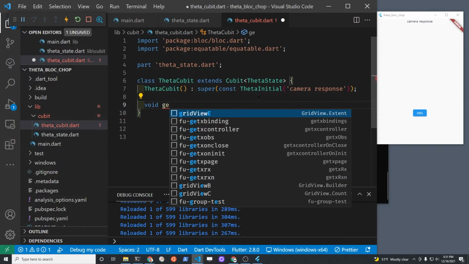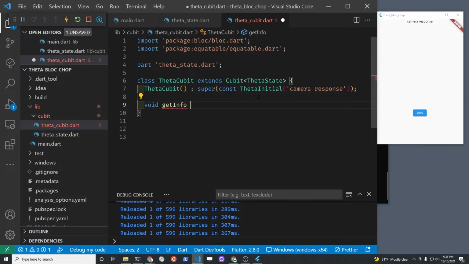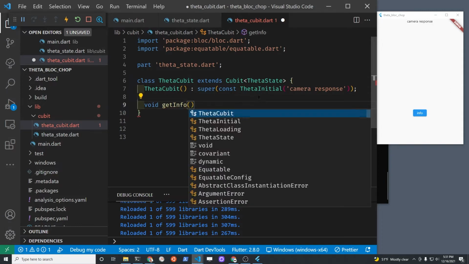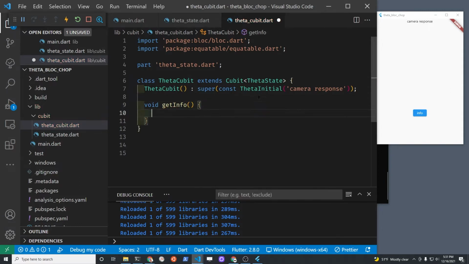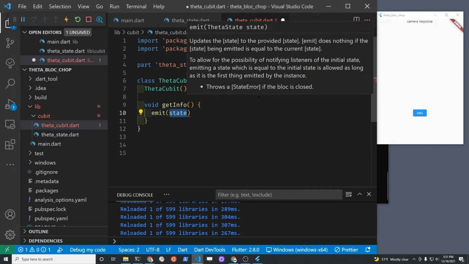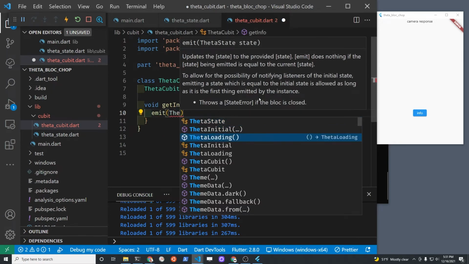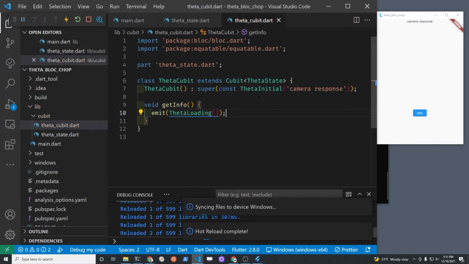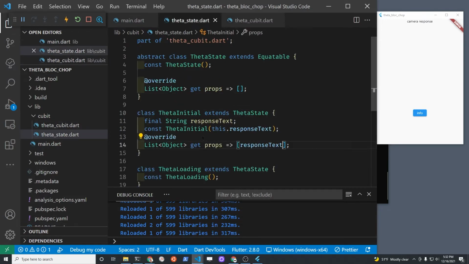So in this API endpoint example, I'm going to have a get info, and that will connect to the camera and get the info down from the camera. To connect to the camera, I'm actually going to use Chopper. So I'm going to simulate the network connection first, and then after that, go back and set up Chopper. We change the state with emit. So we're first going to emit a theta loading state.